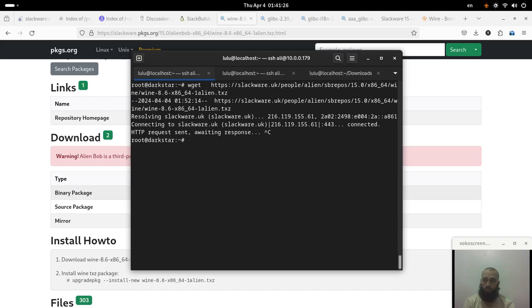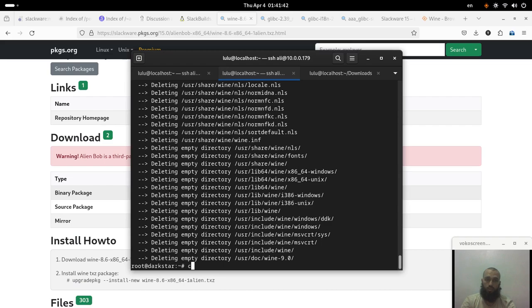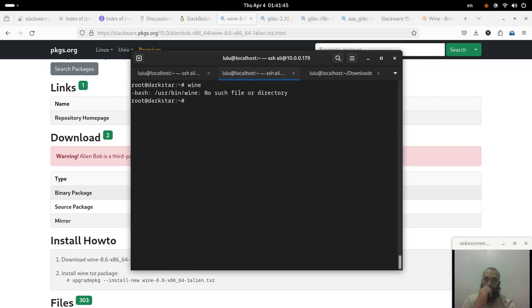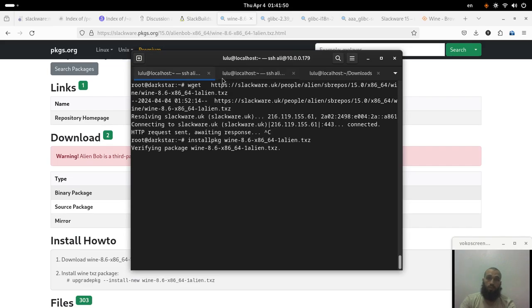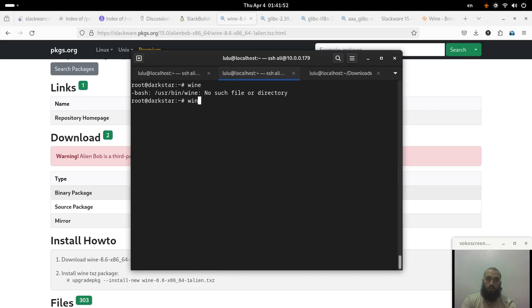Why I said you should go to multi-lib is because if you simply download and install the package, wine, like this, later when you try to run the command wine, you will get command not found, although it is installed. The command that you will get is this one. The confusion happened, and I will explain how it happened.